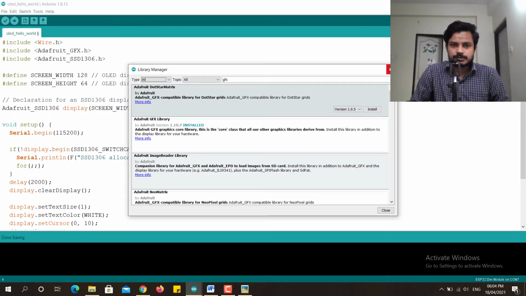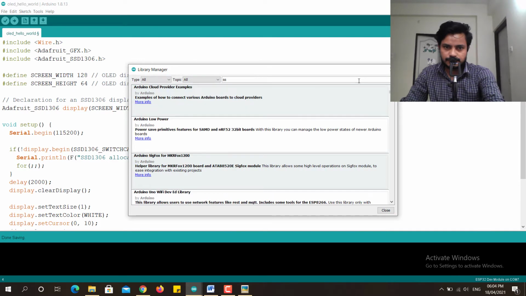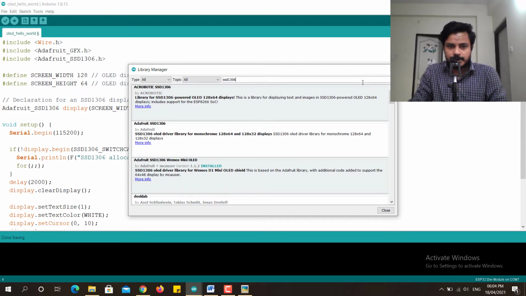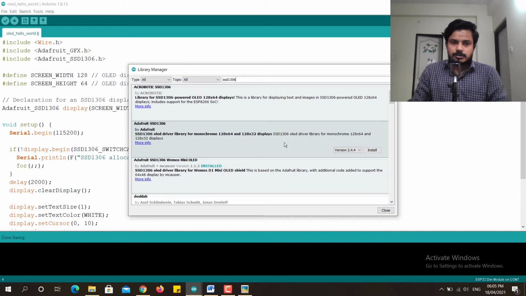Okay, so after this we'll install the SSD1306 library. Let's search for SSD1306. This library should be by Adafruit. So this is the library, that is Adafruit SSD1306. This is provided by Adafruit. Let's install this library.